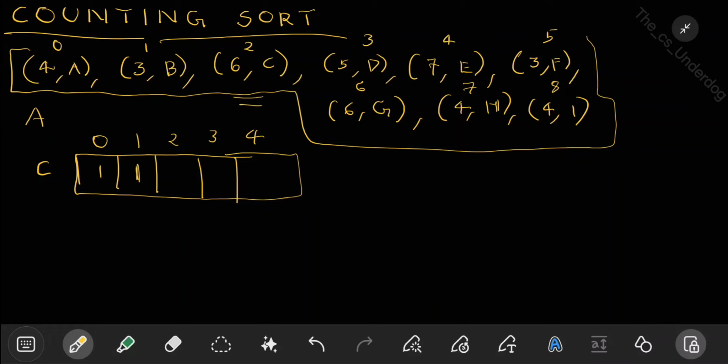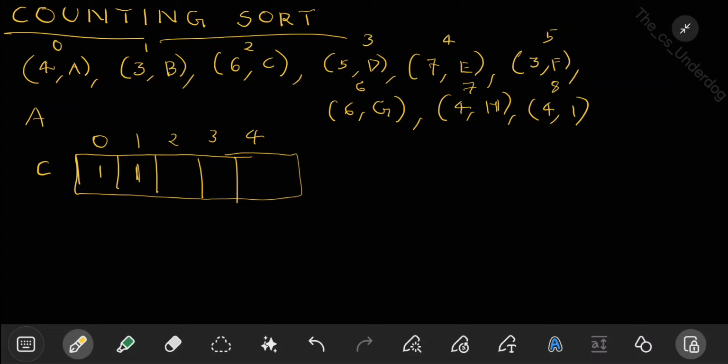Next is 6C. 6 should get 6 minus 3 is 3. So 3 will increment. 5D. 5 minus 3 is 2. 7E. 7 minus 3 is 4. Next is 3F. 3 minus 3 is 0. 0 is made 2. Next is 6G. 6 minus 3 is 3. So 3 is incremented to 2. Next is 4H. So 4 minus 3 is 1. So 1 is incremented to 2. Next is 4I. So 4 minus 3 is 1. 1 will be incremented again. So 1 is incremented to 3.